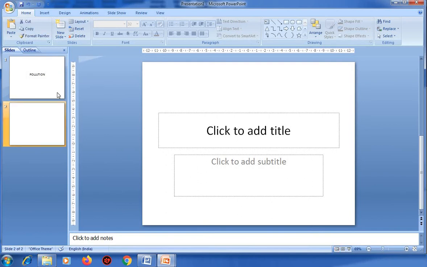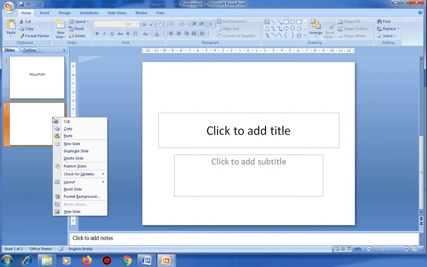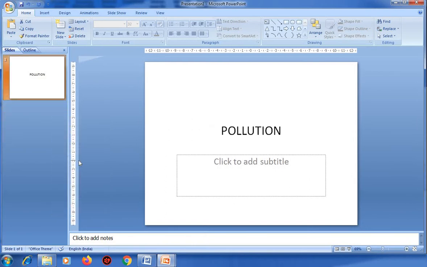Next topic is deleting a slide. If you want to delete this slide, just click it and press the Delete key. Otherwise select the slide to be deleted and right click. Then step 3, click on Delete Slide from the shortcut menu, and click the delete option. So this is how you delete any of the slides. First you select the slide, then you choose the delete option.